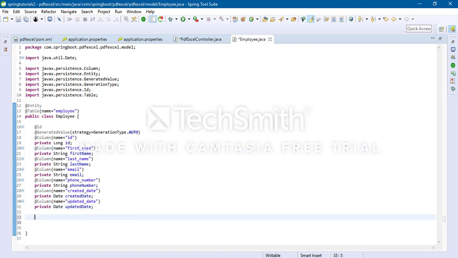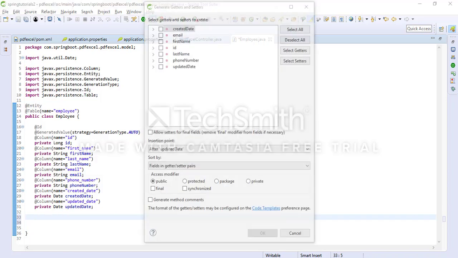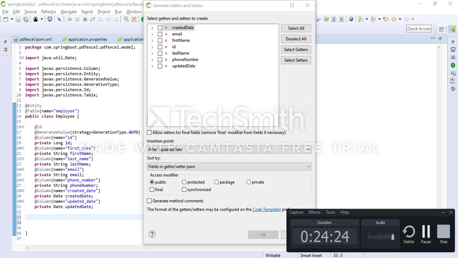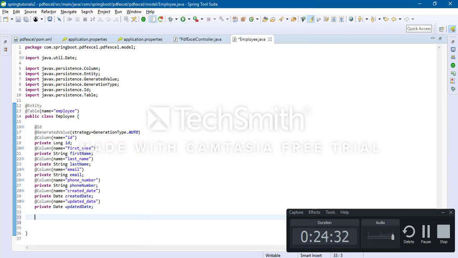Finally, I am generating setter getter methods. I will tell shortcuts in STS. The shortcut of STS to create setter and getter is Alt Shift S and press R. And press select all, click on OK.